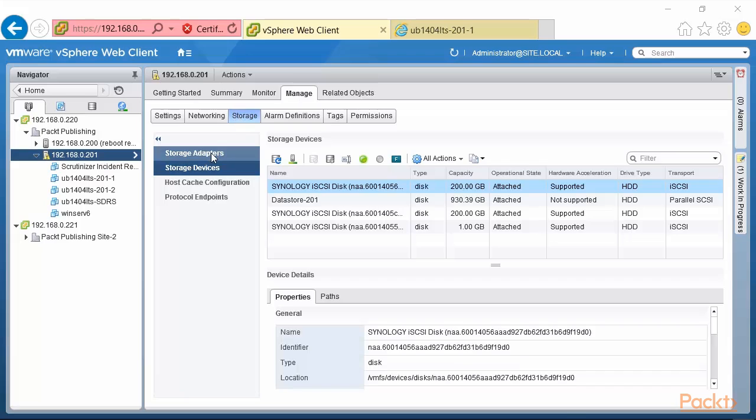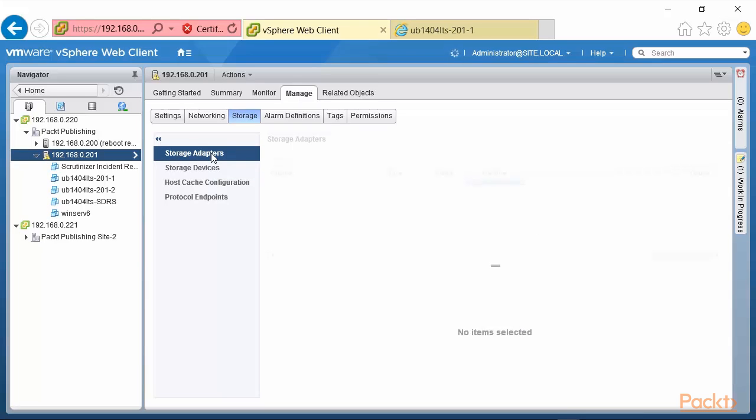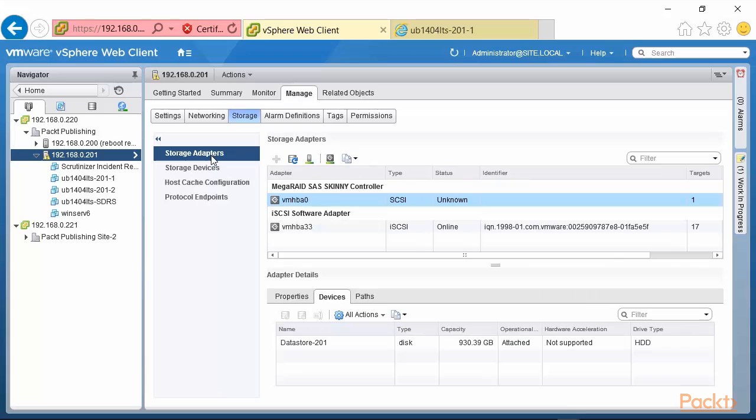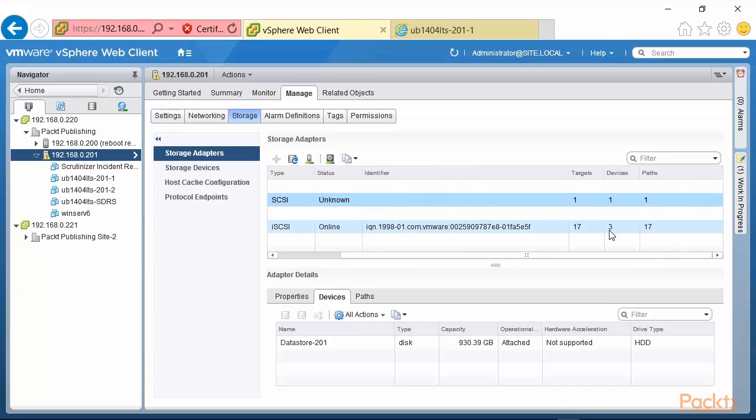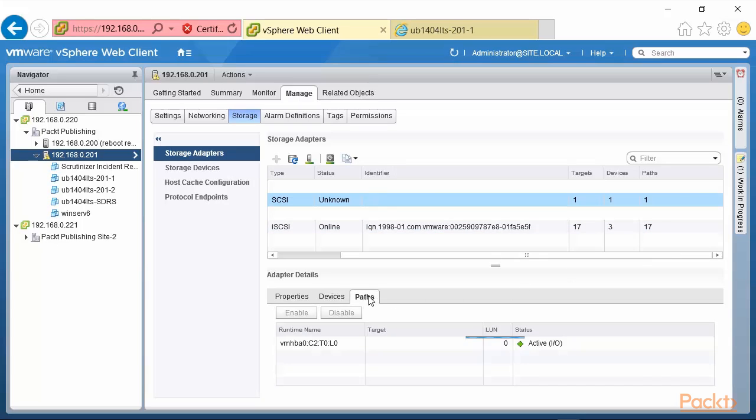So let's look at the storage adapters first. If you remember, the software iSCSI adapter was vmhba33. Here it is, and that is its IQN. It has 17 targets, 3 devices, and 17 paths. So let's look at the various paths here.